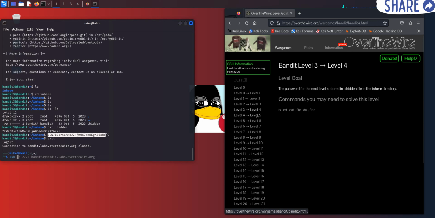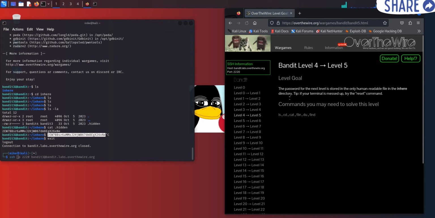And we're going to level 4 to level 5. Now the password for the next level is stored in the only human readable file in the inhere directory. Tip: if your terminal is messed up, try the reset command.